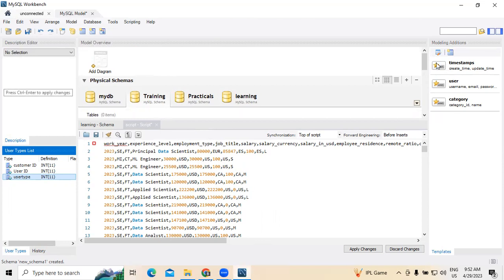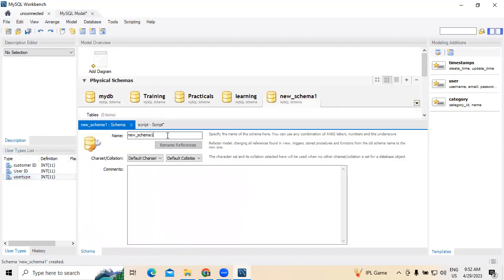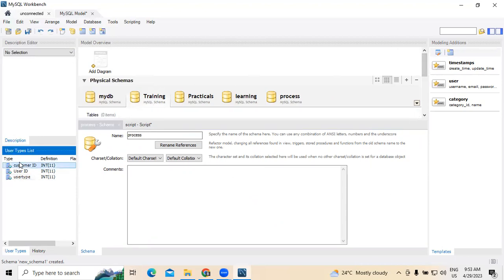If you want to create one more schema, here you have an option. You can see add new schema, right? You can see this option. You can create a schema here. If you want, you can create a schema over here. So here you can create learning process. I'm just writing as process. See, this is how generally a couple of schemas can be created. This is a schema which was created with training. This is what I have taken here usually. This is generally the schema which I have taken.